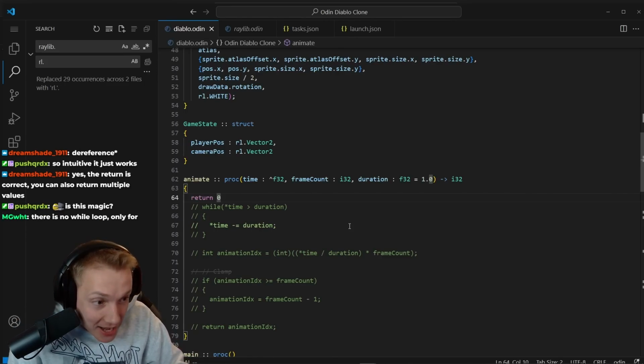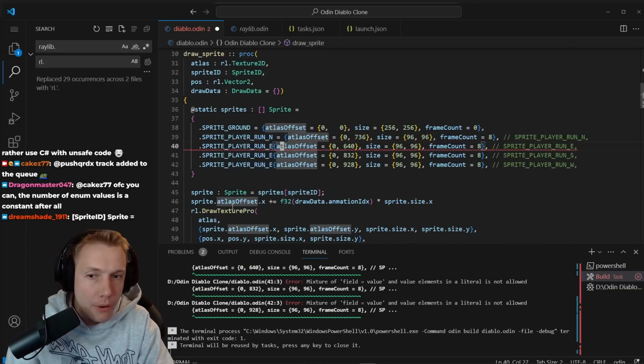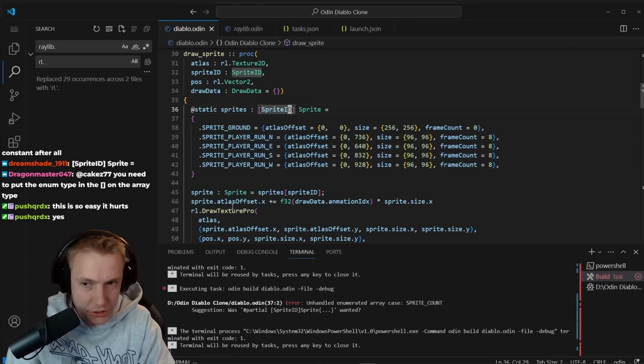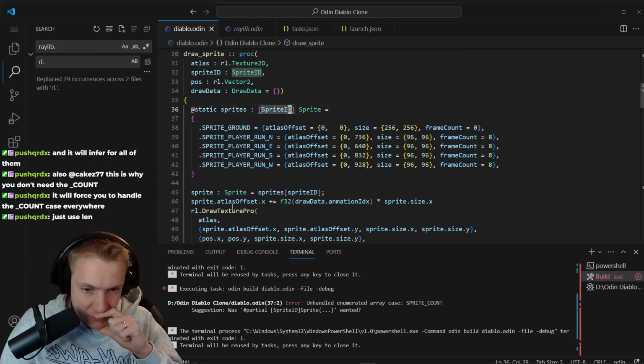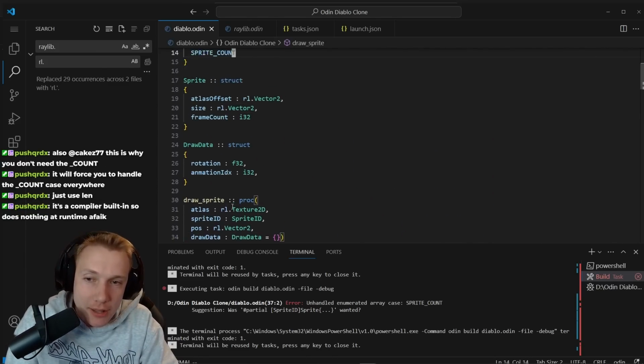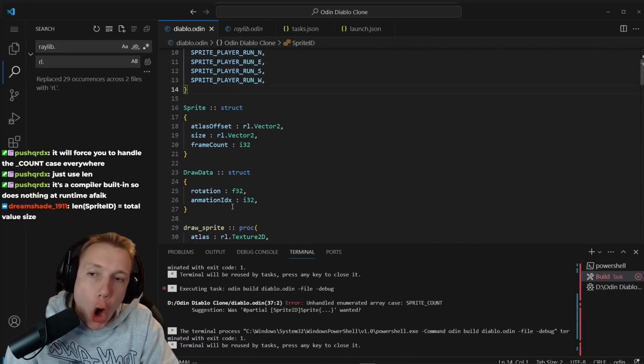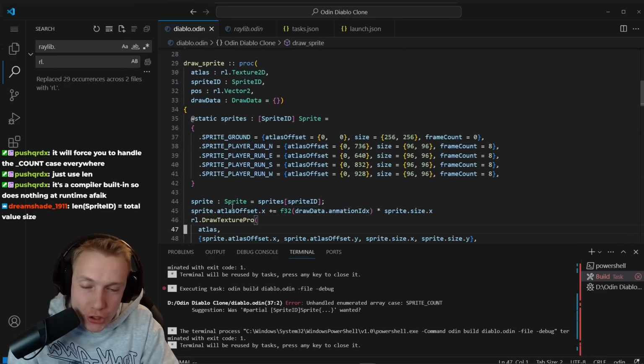I can? This is so easy it hurts. Wow. Unhandled enumerated array case sprite. I see. That's why I don't need to use count. Now I see what you mean. Oh, this is so good.